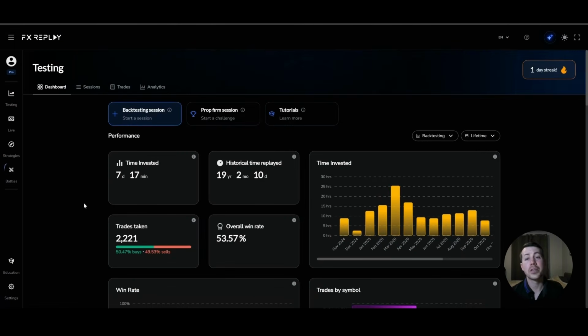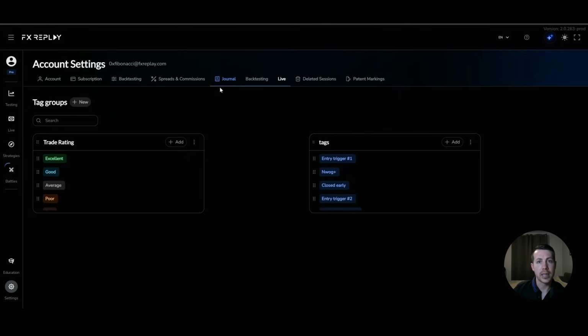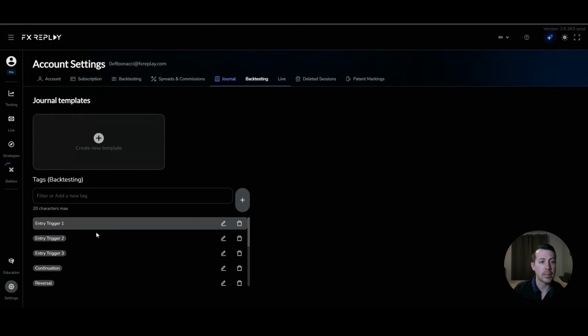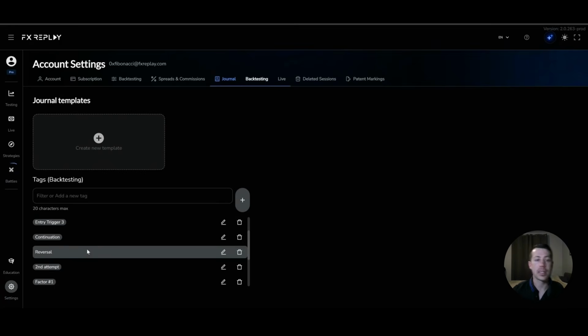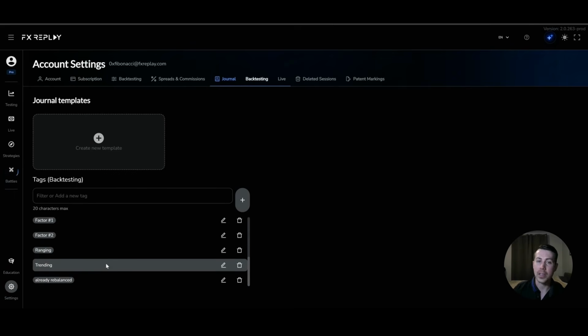So let's talk about how to use tags within FX Replay to get the most out of your data. You can come into your settings, and in the journal section, backtesting tab, you can add any relevant tags that you want to be able to filter your analytics on separately, whether that's different entry models, continuations or reversals, with the trend, against the trend, maybe it's above VWAP or below the trend line. Any factor or variable you can think of that you want to mark, whatever variables were in favor of the trade or against it, you can add in here.